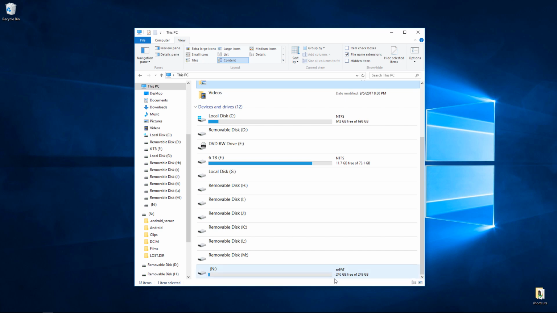And here you need to make sure about the size of the SD card, the corrupted SD card you want to fix. Here it's around 250 gigs.